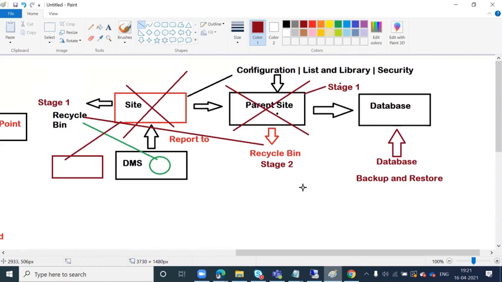A stage one, local site. A stage two, parent site. A stage three, database. But if I do not have a backup of the database, then we are not protected against any misadventure or mishap that happens on my parent site itself. Then we lose all hope. We cannot recover it. So as a SharePoint administrator, we have to enable the backup for both my SharePoint site as well as my database, so that we can recover it back.